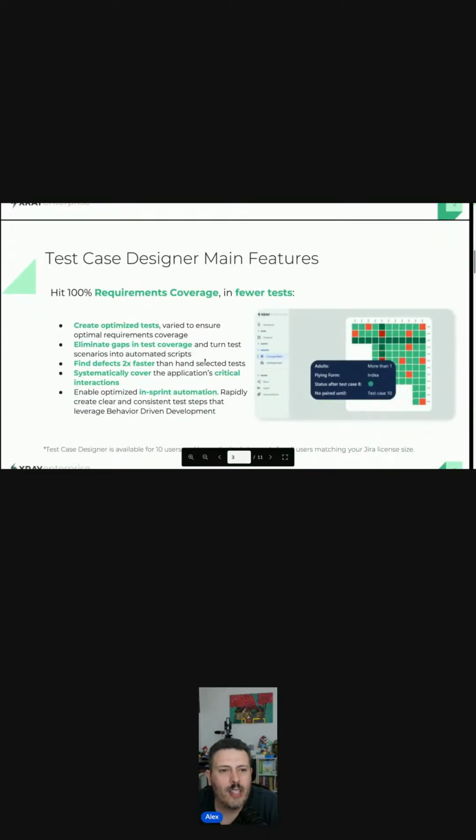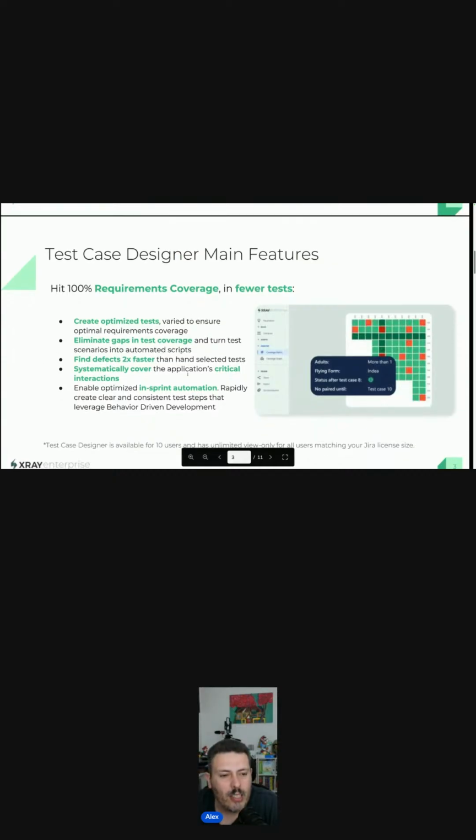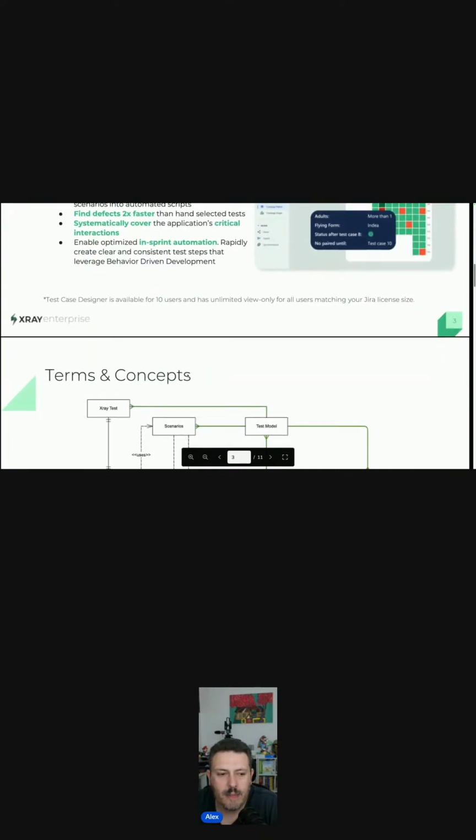One of the main features of the Test Case Designer is that we hit 100% requirement coverage in fewer tests. So we can create optimized tests varied to ensure optimal requirement coverage, eliminate gaps in the test coverage, and turn test scenarios into automated scripts. We can find defects 2 times faster than hand-selected tests, and systematically over the application's critical interactions. It enables optimized in-sprint automation, rapidly creating clear and consistent test steps that leverage BDD, behavior-driven development.